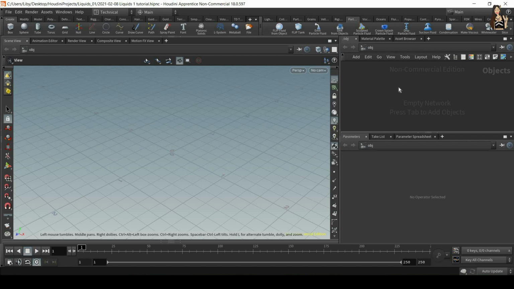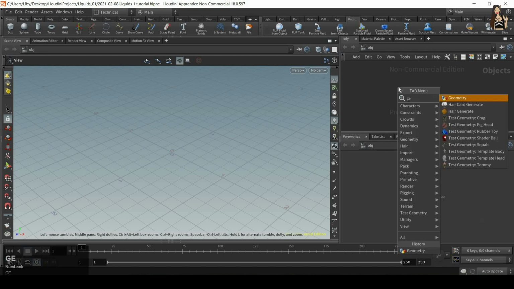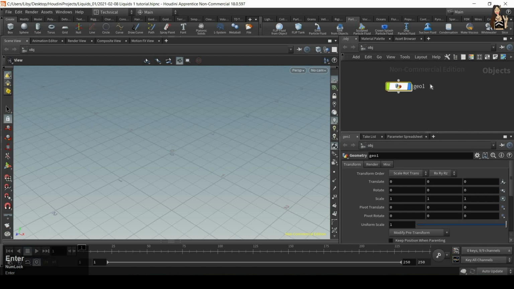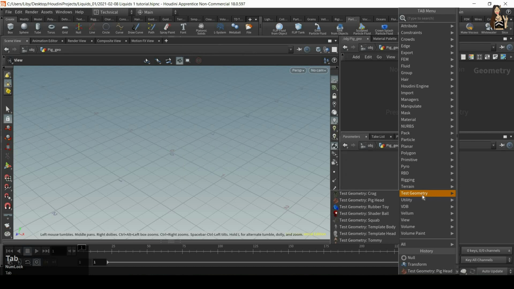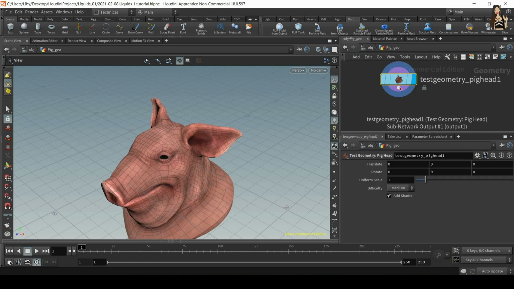So let's create it. Let's go to the tab menu, type geometry, okay, and let's zoom in. We name this one Pick Geo. I will now dive in, and in here, you might have guessed, I want to create a pick head. Okay, so test geometry, pick head. Let's drop down this node.